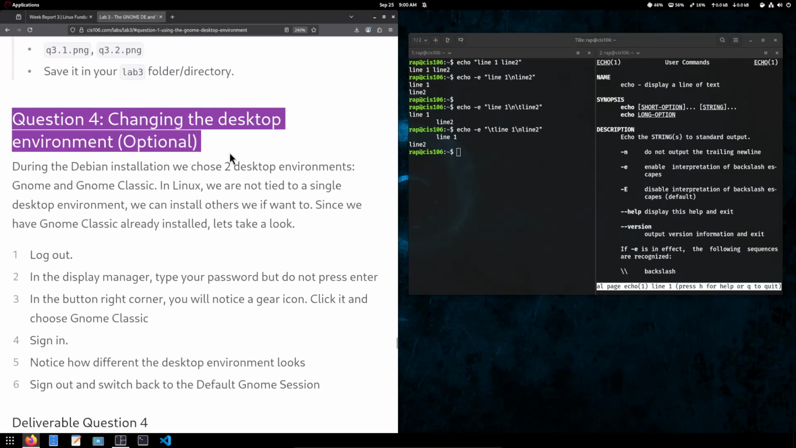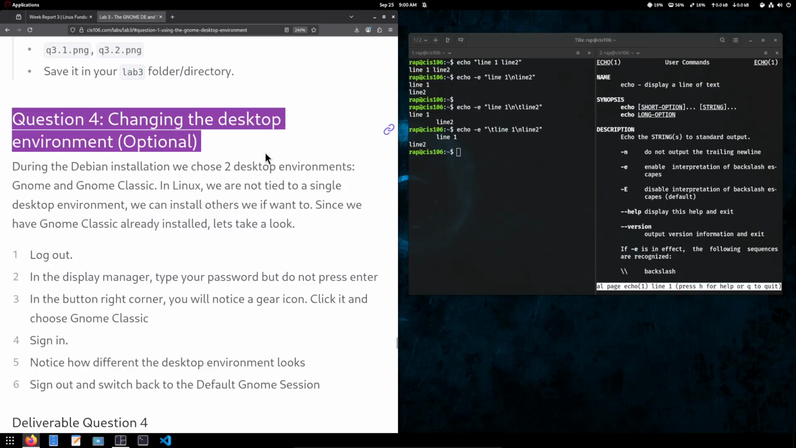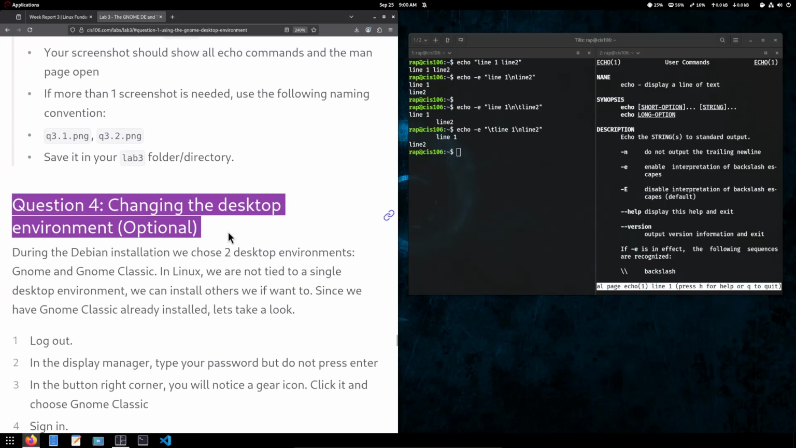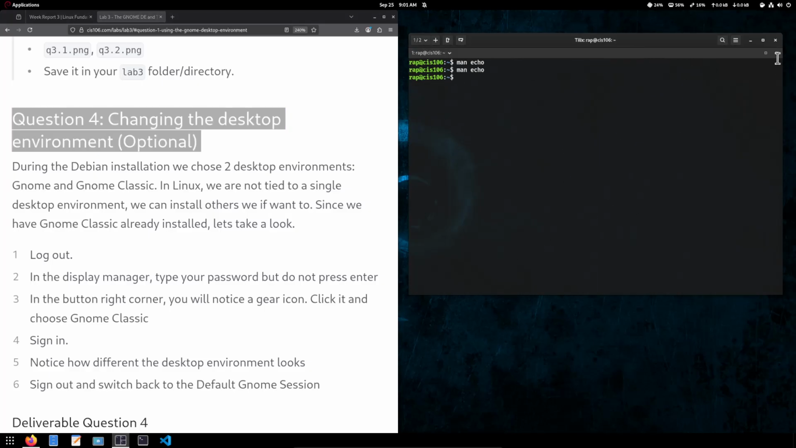Now let's move along to question number 4. Now question number 4 is a challenge question for you. Oh, actually, no, this is not a challenge question. This is an optional question. Actually, what I'm gonna do is, yeah, I'm gonna just do it real quick for you. Remember in class that I mentioned that Linux has more than one desktop environment. There are a lot of desktop environments, and you can have more than one installed in your computer if you want. Now, during your installation of Debian, you did exactly that. You installed 2 desktop environments actually.